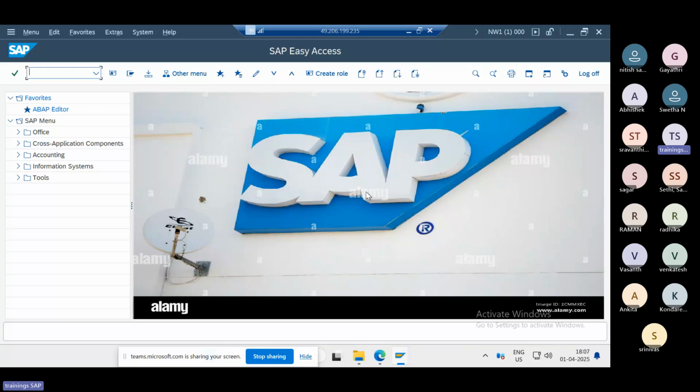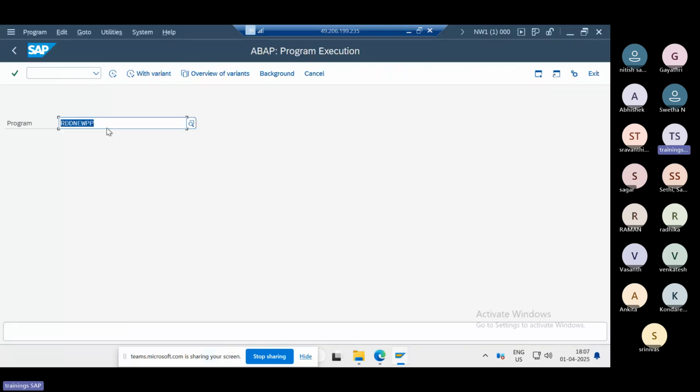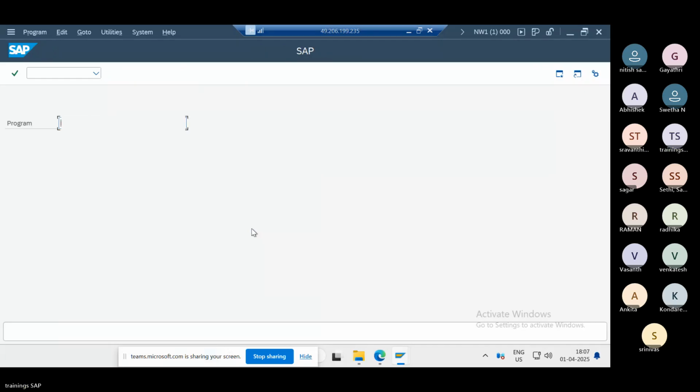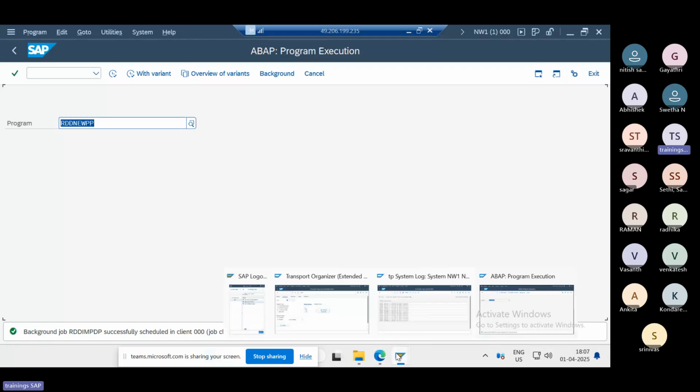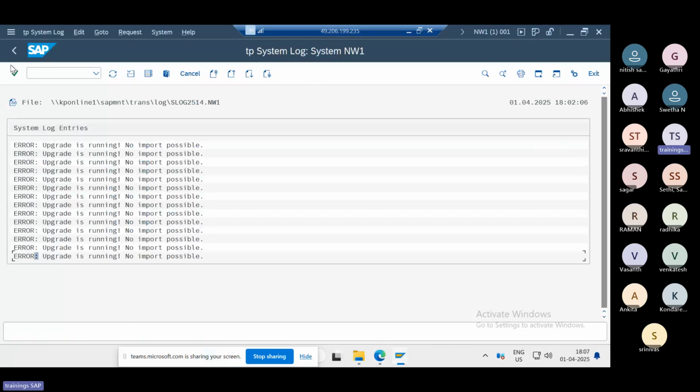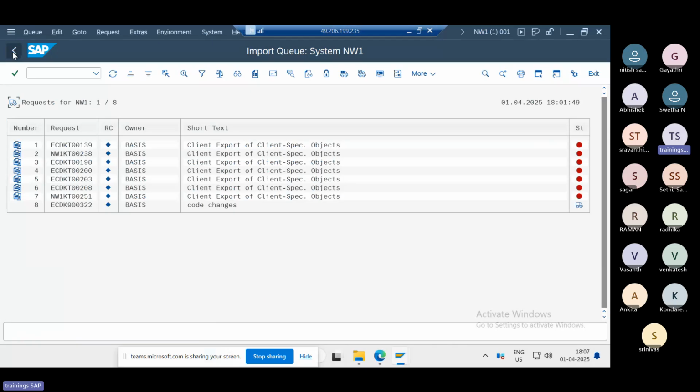Okay, go to the 000 client, SA38. Just execute the RDD new PP report. You have to execute it. That's it. So the job will be scheduled. Whenever you click on the import button, the job will run. The job will be in running status here. That's what will happen in the systems here.